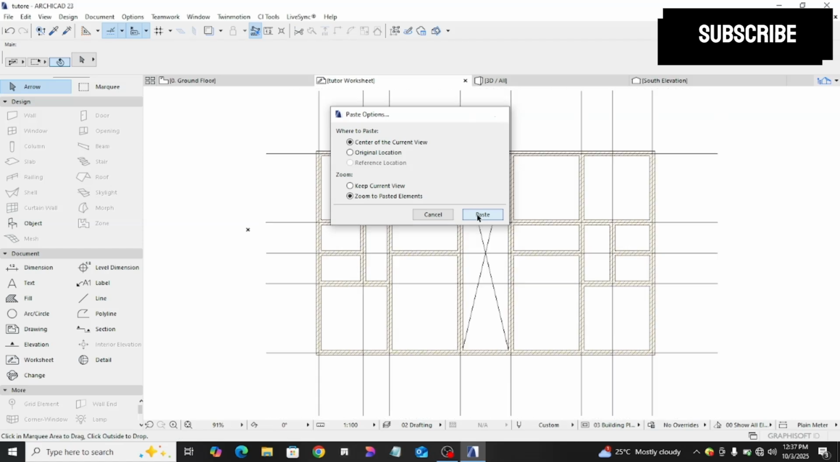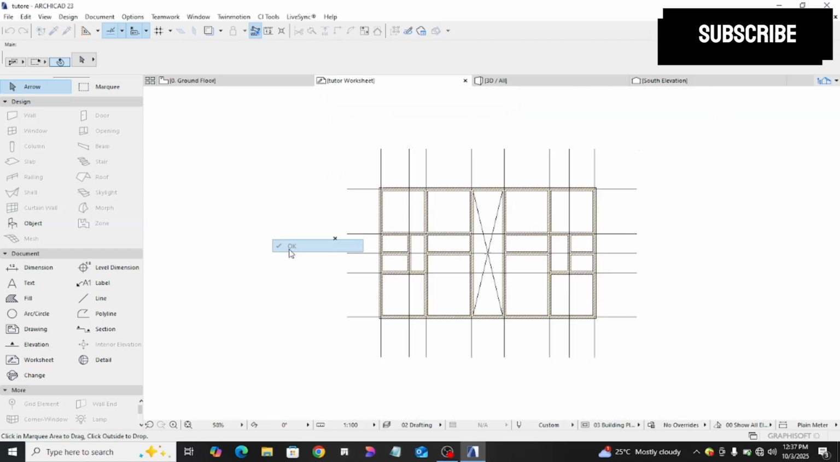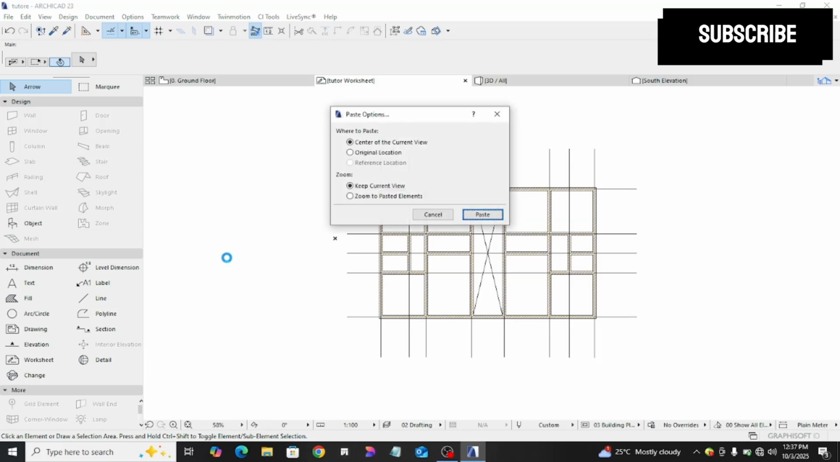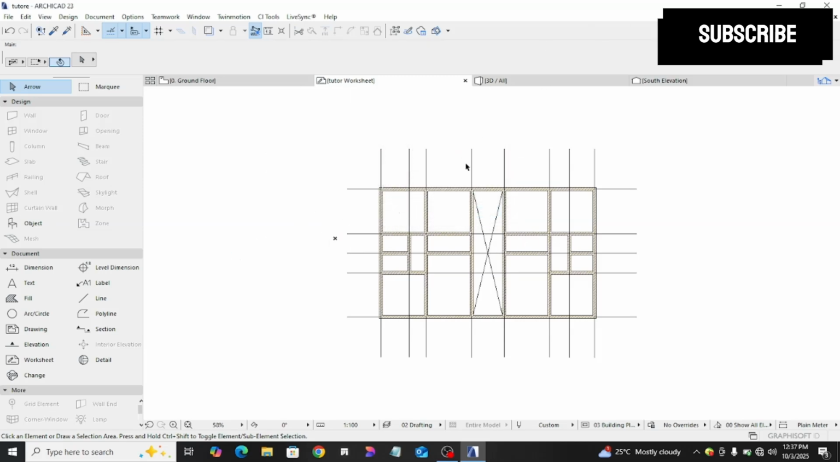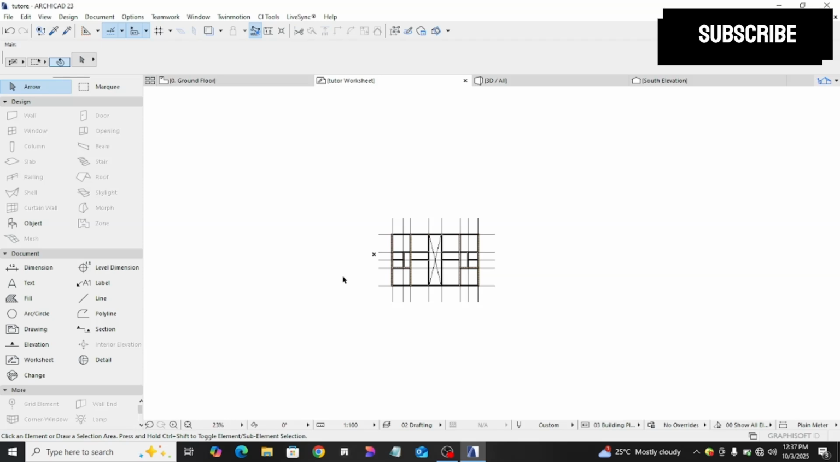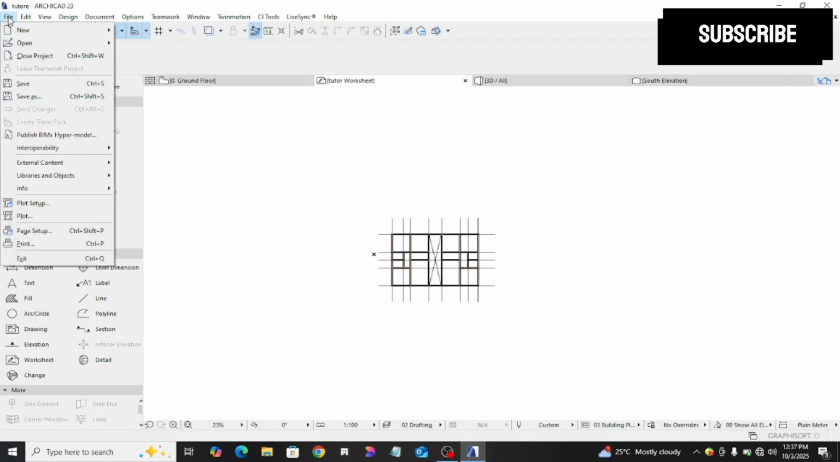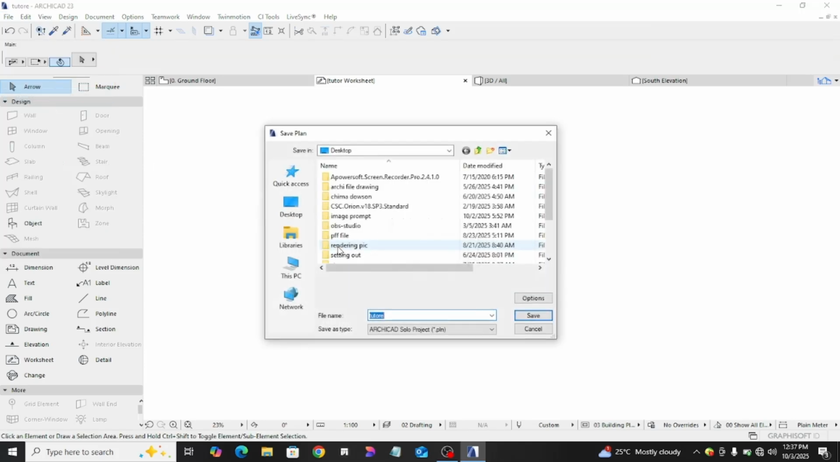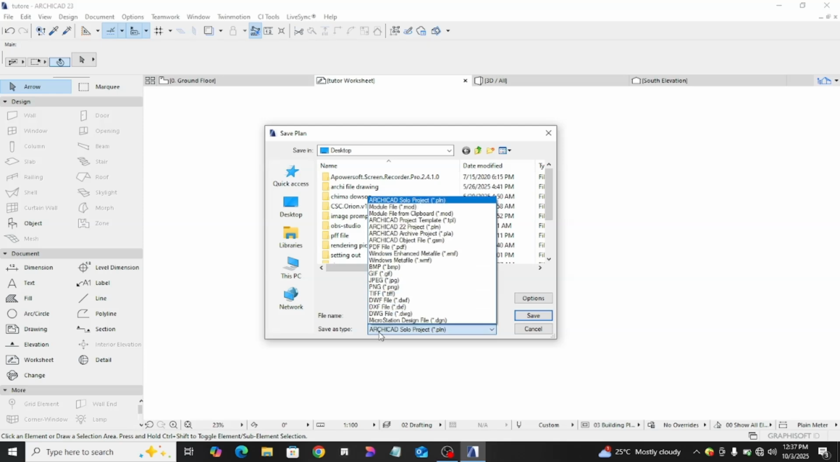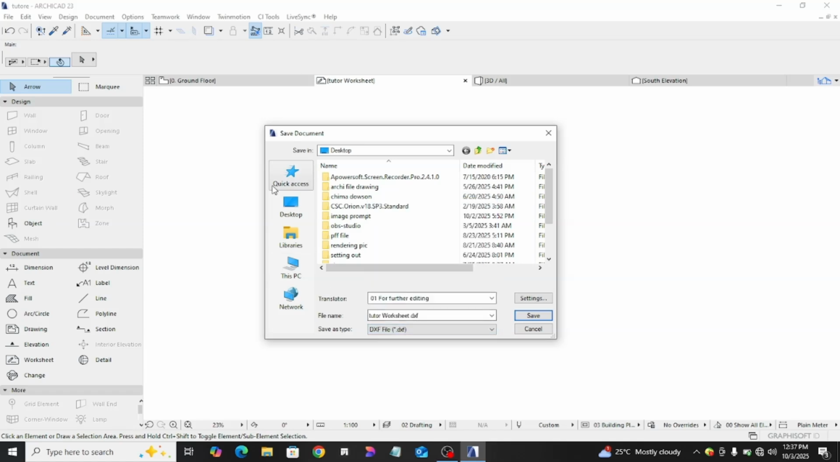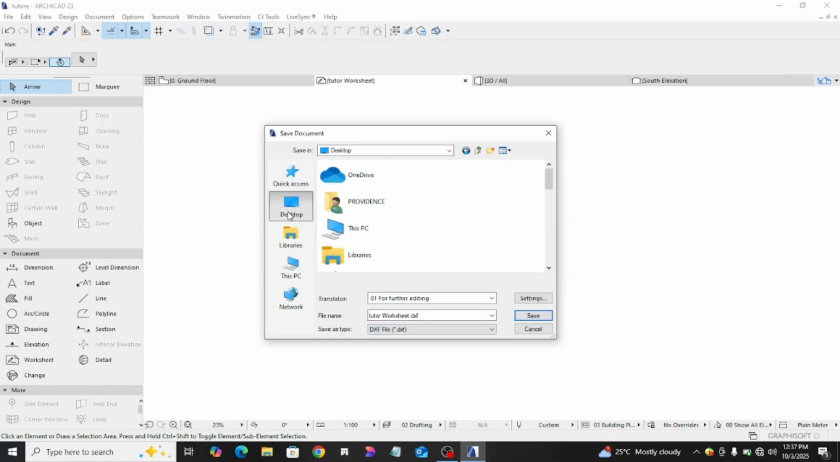I'm so sorry for giving you wrong information. Okay, so the next thing you have to do is change this. Under our file, you go to save as. This is an ArchiCAD file, so you click on the save type, then you save it as DXF. Good. Then you place it on the desktop so that you can look for it there. Then you click on save.